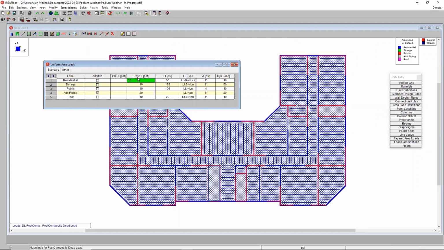But maybe I'm good with the dead load and the live load. It can be reducible, which is important. It's very nice. Maybe I've got a storage area. Maybe I want to change that to mechanical or something like that. My public could be a corridor, whatever you need for your area load definitions. 100 PSF for the corridor, that makes sense.